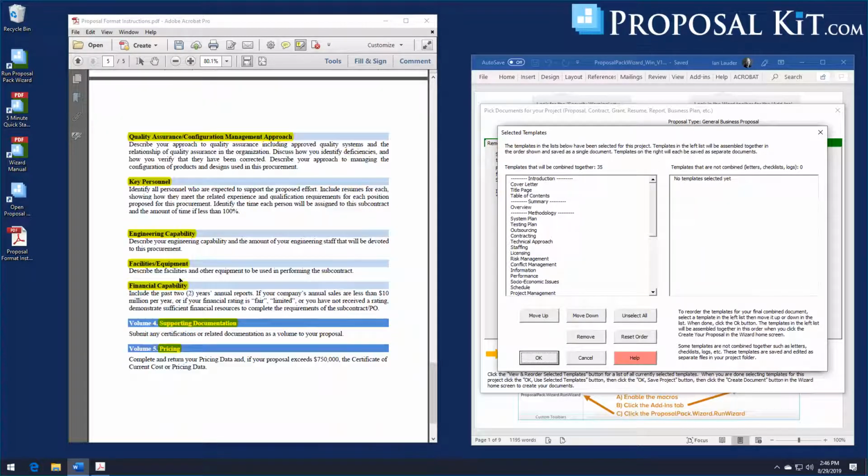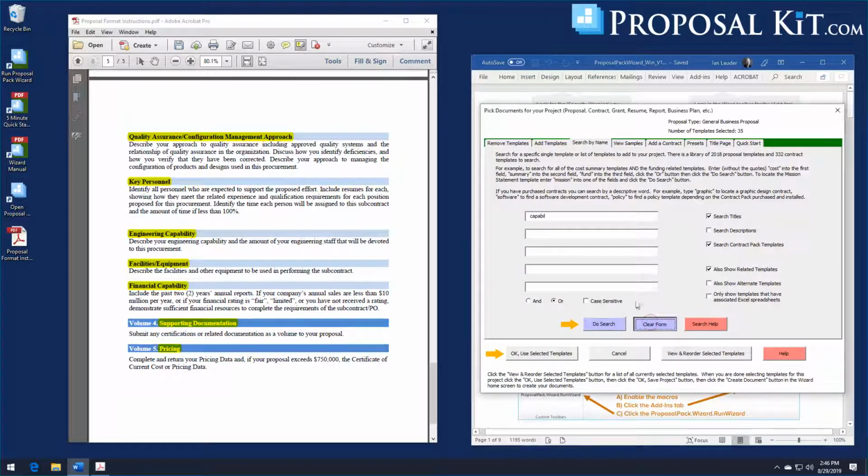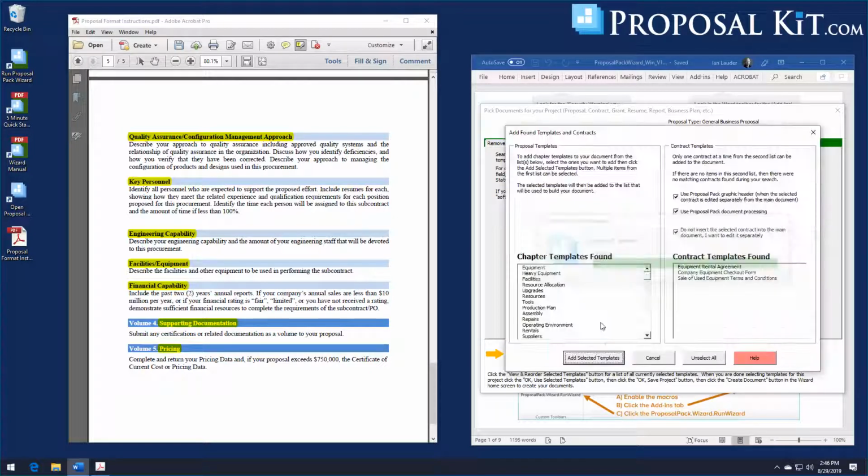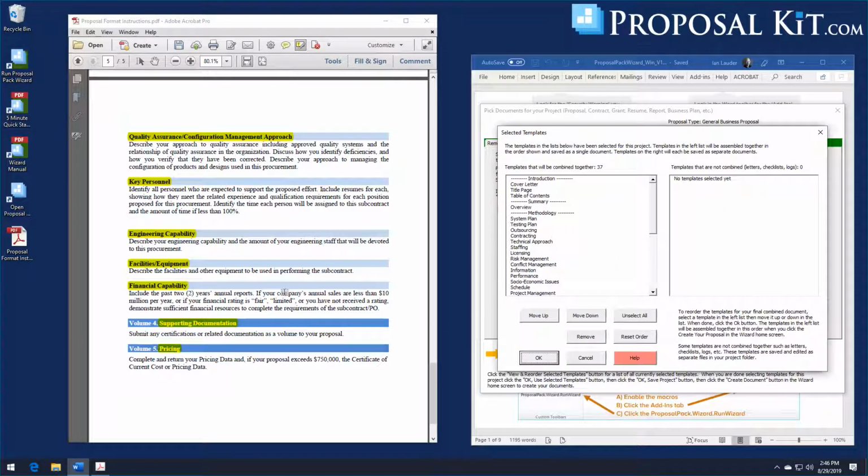Okay, facilities and equipment. So for proposal kit, this is good to split this up into 2 different chapters. All right, so we have a template for equipment and one for facilities. Add those. Now we're getting actually pretty close to the end here.